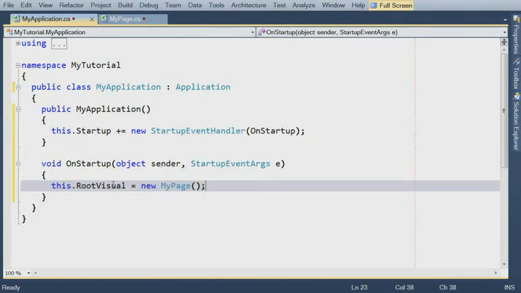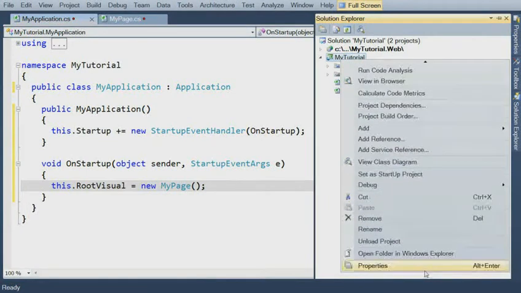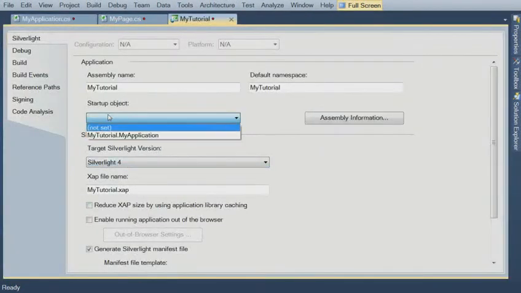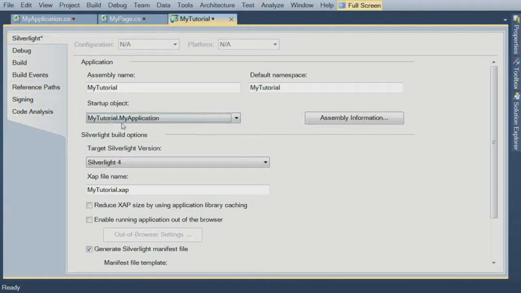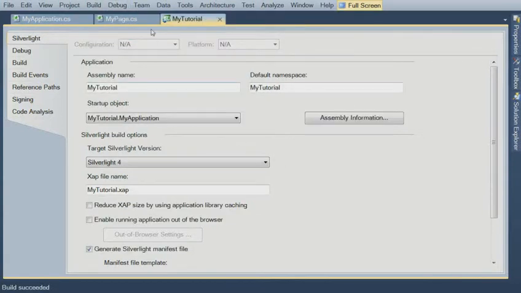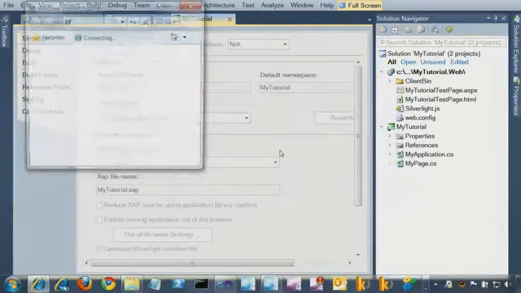Okay, great. Let's just make sure that our project is set such that, if we look at its properties, the startup object is set to my application, which is the object we just coded. Let's build this. So let's just go build. Let's run this. So debug, start debugging with F5, switch on debugging there.